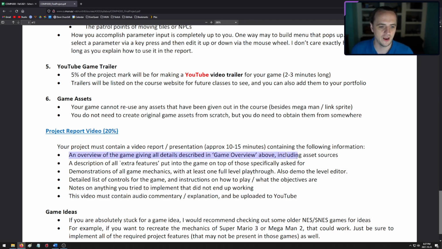So you want to do an overview of all the game details described in the game overview above, a description of all the extra features put into the game on top of those specifically asked for, demonstrations of all game mechanics, so you have to play your game and show me this is the sliding, this is the double jumping, these are the wall jumps, this is the rocket launcher, all that kind of stuff, with at least one full level playthrough in the video.